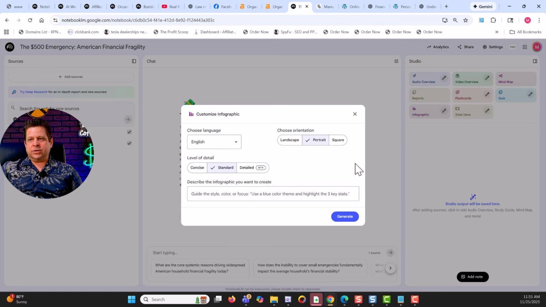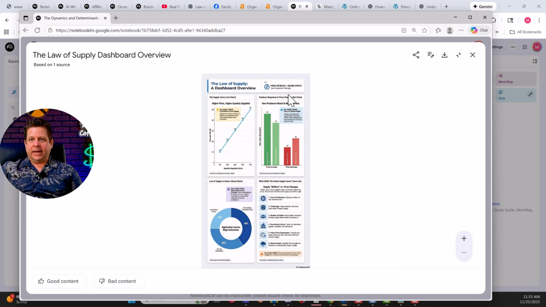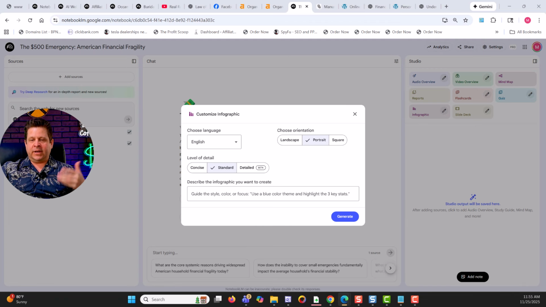Portrait I would use on social media because it's going to be big up and down style, good for social media, Facebook, Instagram, stuff like that. And then if I'm doing a square, I can do multiples. So if I wanted to explain multiple different versions of why $500 is important or whatever, I can do that there. Now, when I go through here, I can choose concise if I want fewer words, standard if I want medium, or detailed if I want a bunch.